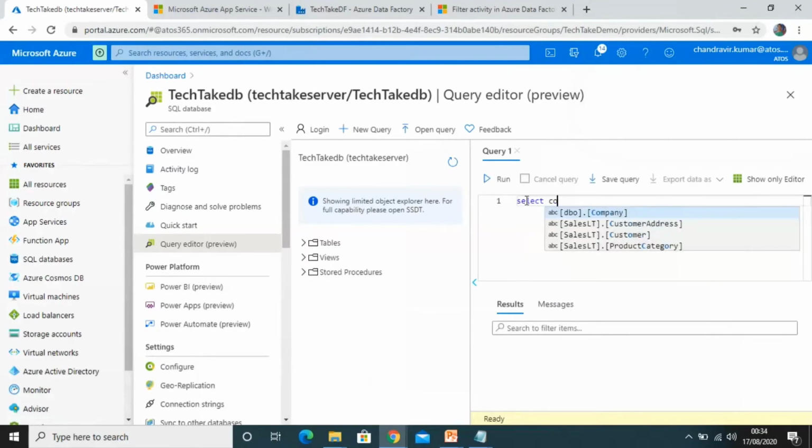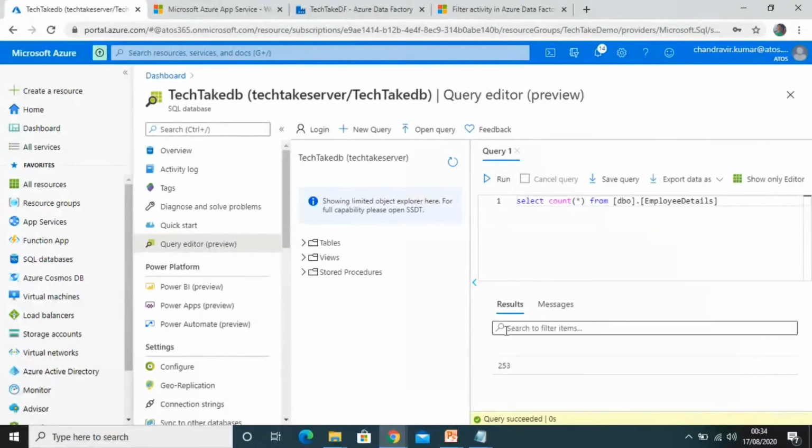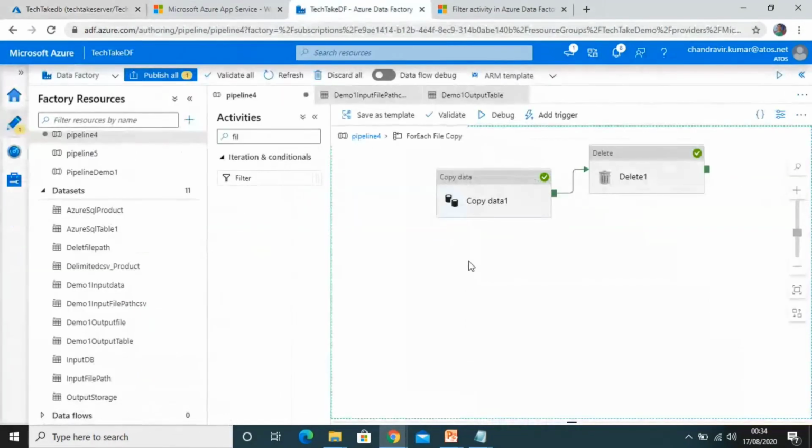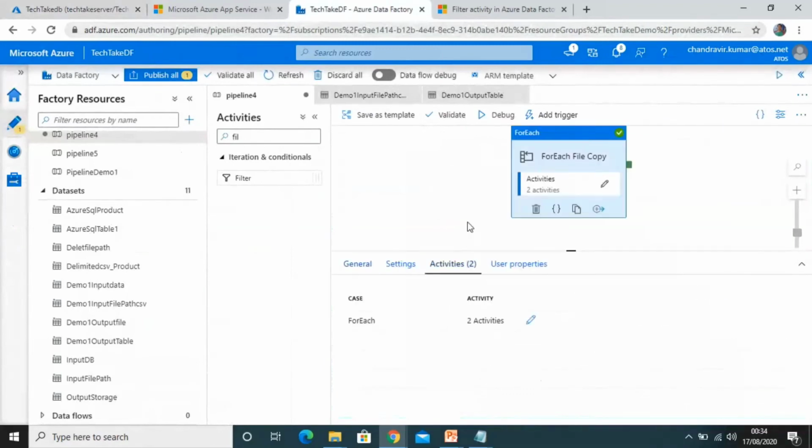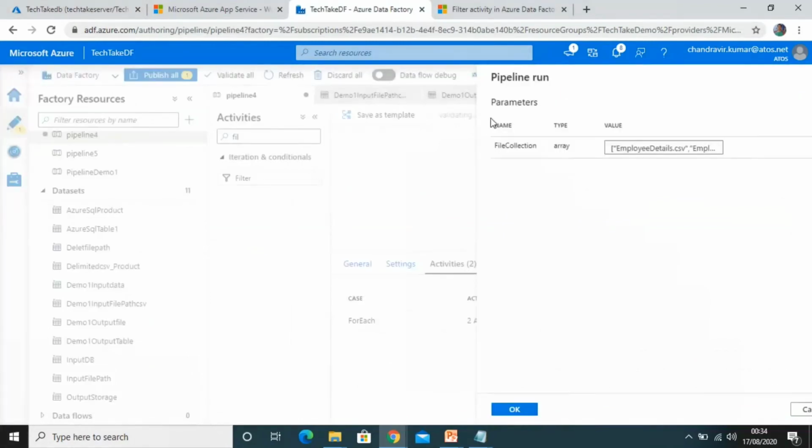Let me run a query for the count of employee details, and after executing our pipeline we will check this count again. The count is 253. Now move to Azure Data Factory. We are set to run. Now hit the Debug button.